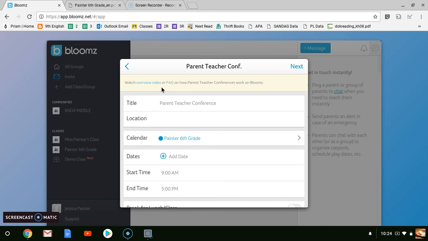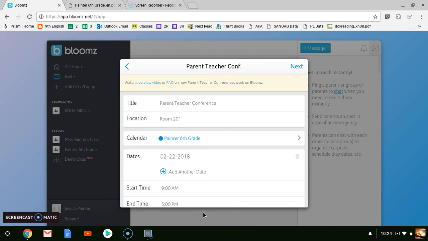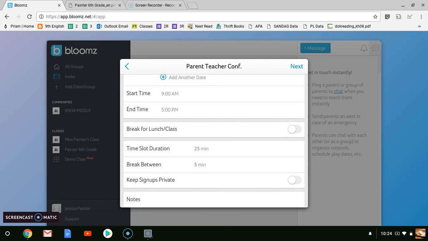Blooms will automatically name it Parent-Teacher Conference, but you can edit it if you like. You can enter a location where the conference will be held, such as your classroom or building number. The conference time slots will sync to the calendar for your Blooms class. Select a date and choose the start and end times. You can choose to add a break during the day as well as the start and end times for the break.